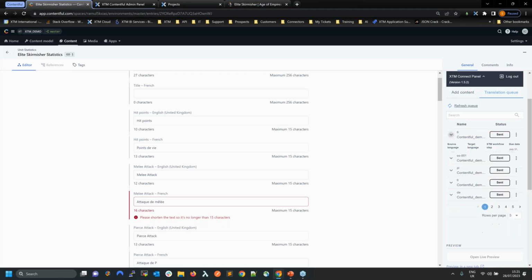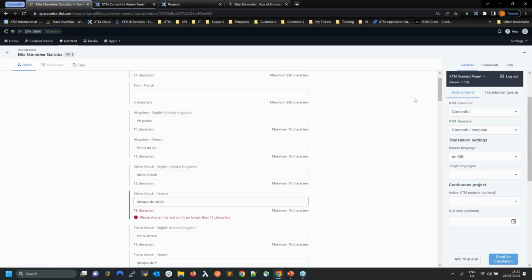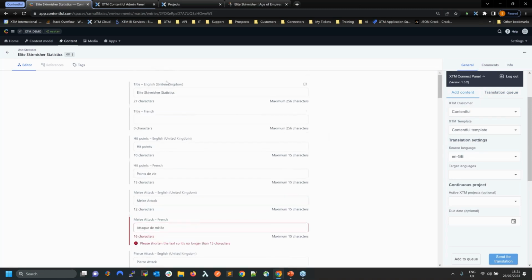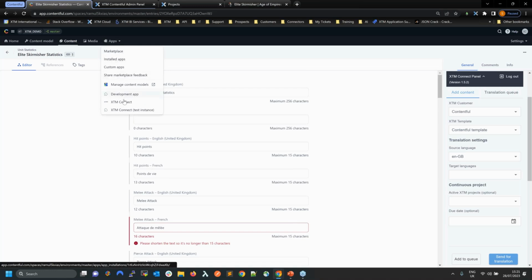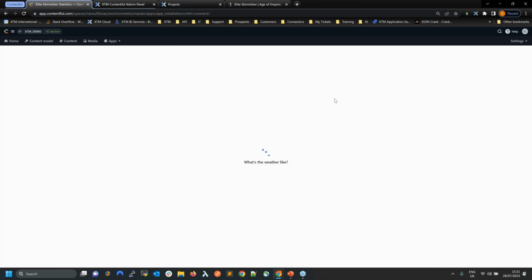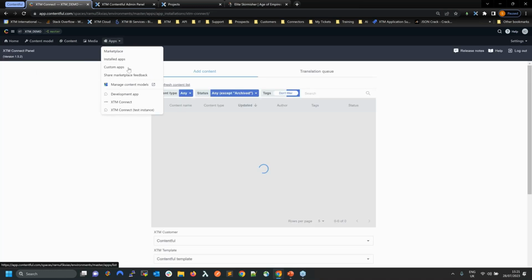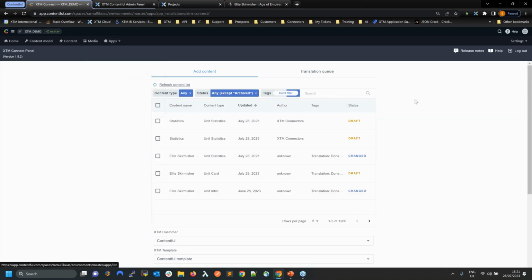through the connector. So adding content, you can do it in a number of ways as well. We can be right here at the item level, as discussed earlier on. And you can also do it in another menu within this panel here. So I selected apps and XTM Connect. This gives us a fuller and bulk, if you will, method of sending content through the connector.